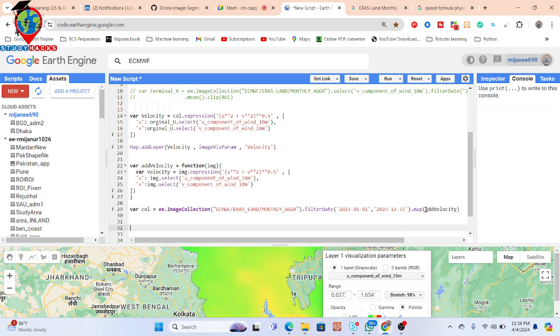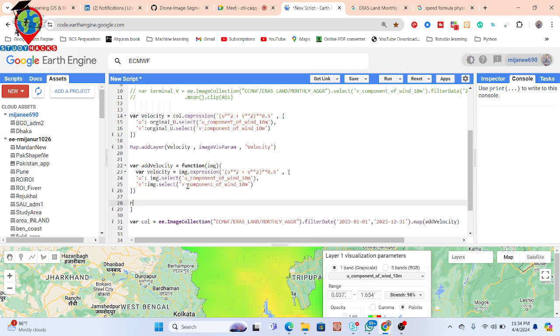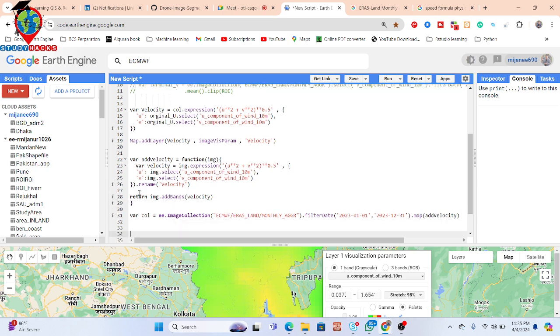So now let's try to make the time series chart. For doing this, we can also put here the rename function, and finally we return from here. Suppose I want to return this image, addBands, with mainly the velocity. So it's the velocity, and I also put here the rename. I put the rename as a new band name, suppose V or velocity. Okay?